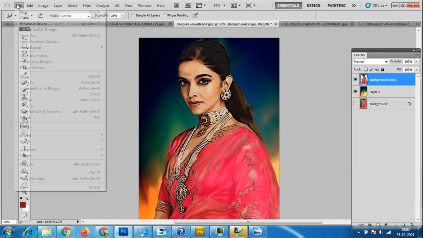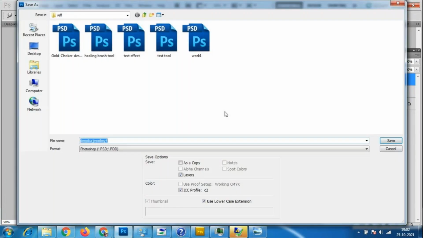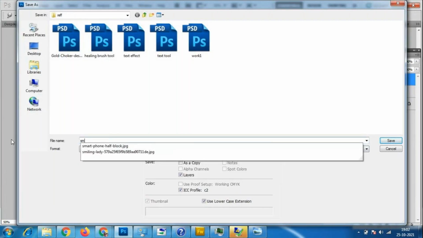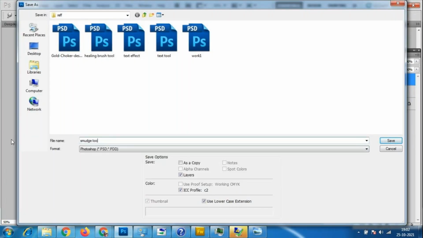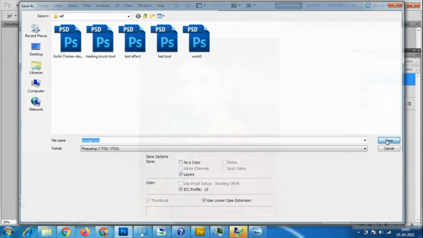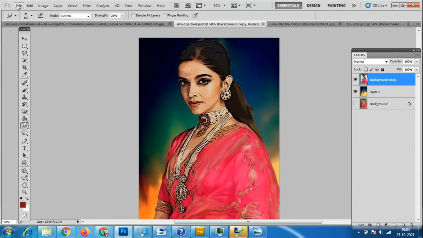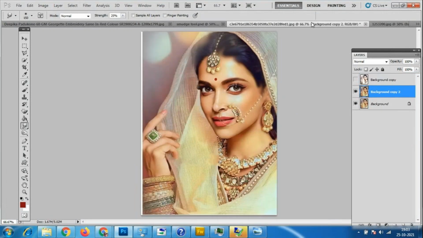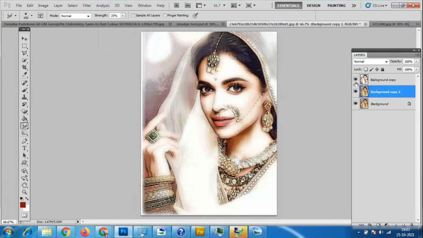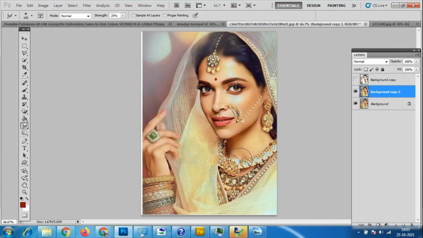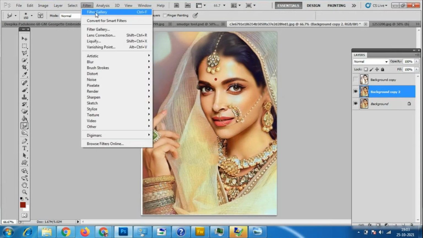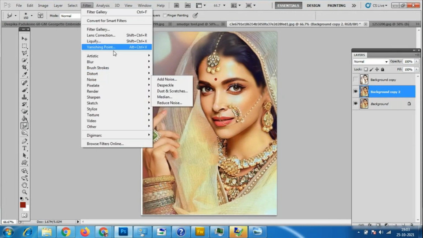I'll just save this file, Save As. I'm saving it in the name of the same tool. Even for this image, please use the smudge options first. Later you can apply the Filter Gallery, so don't use the Filter Gallery directly.